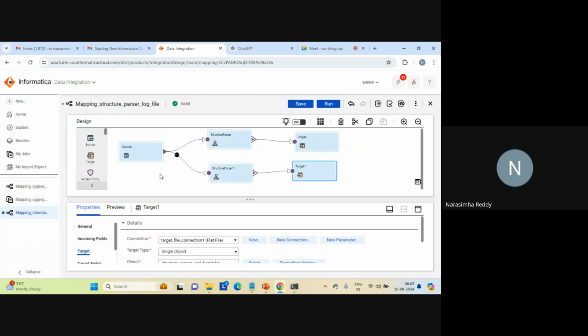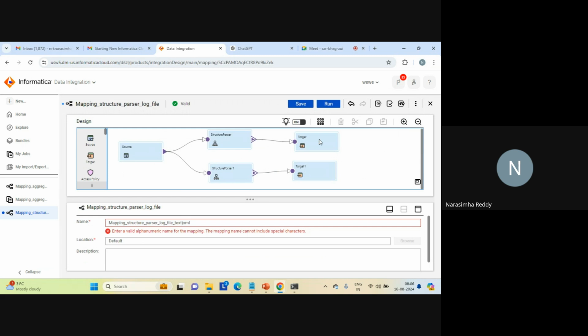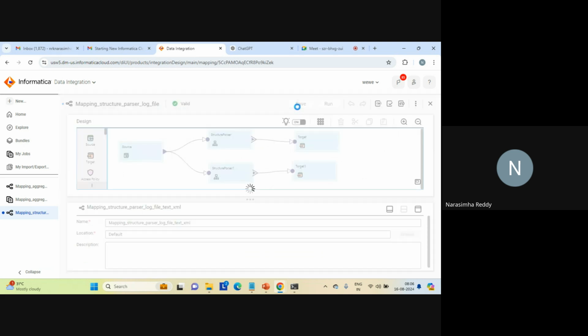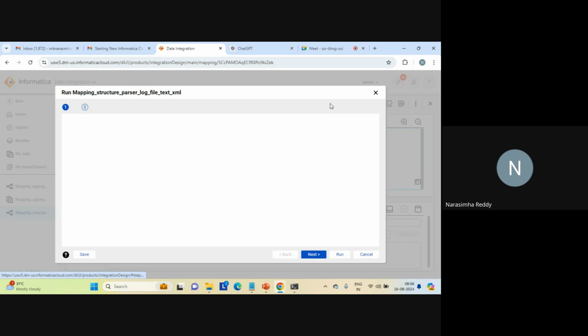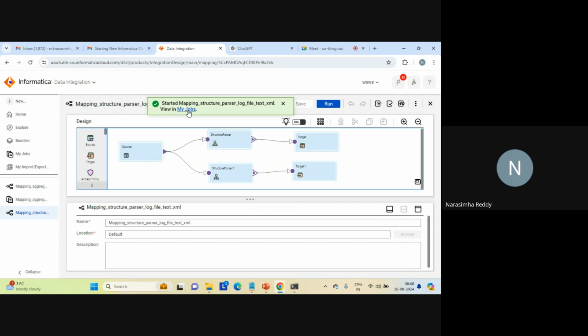That's all. Now we can change the name here. Log file with text and XML. Both the formats, right? So this is a text. This is XML, right? Now let us save it and run. Run this map. So click on my jobs.